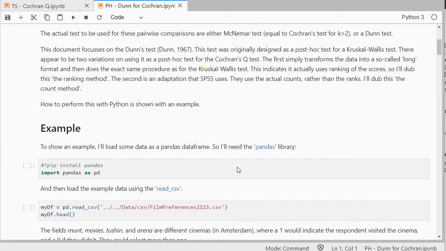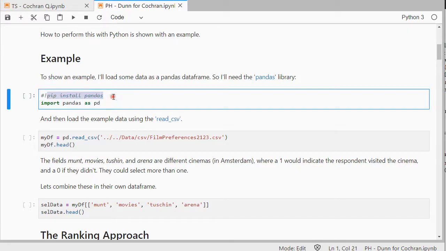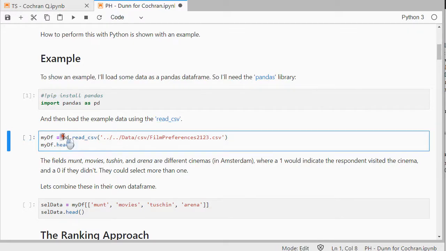So let's dive in. The first thing I need is example data. For both of them, the same data file will be used. If you've never used a particular package, you can use an exclamation sign, pip install, and then the name of the package. Usually that works. I've already installed the packages I need, so I don't need to install pandas, for example. I just need to import it, and I'm going to abbreviate it as pd. Then I can use the read_csv function from pandas, pd.read_csv, and then load the file from its particular location.